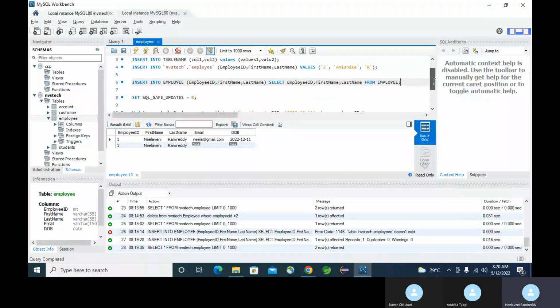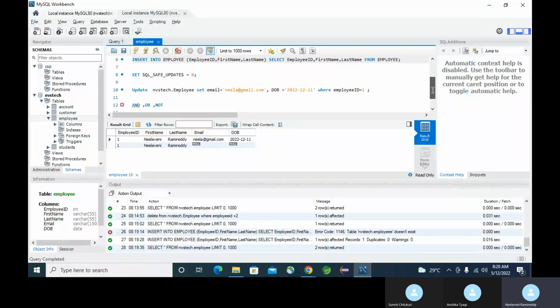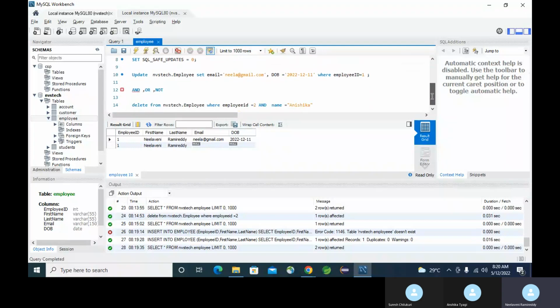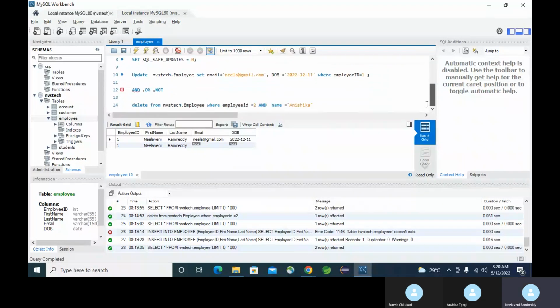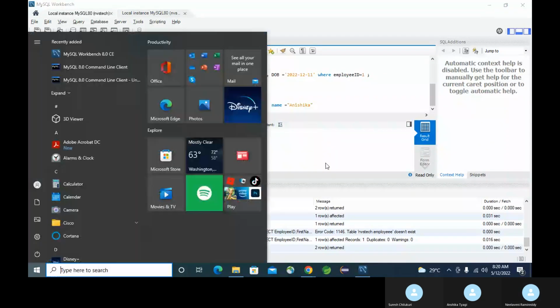Okay. Any doubts on the select statement, insert query, update, and using the where clause? No doubts? Yeah. And coming to joins, we have joins.